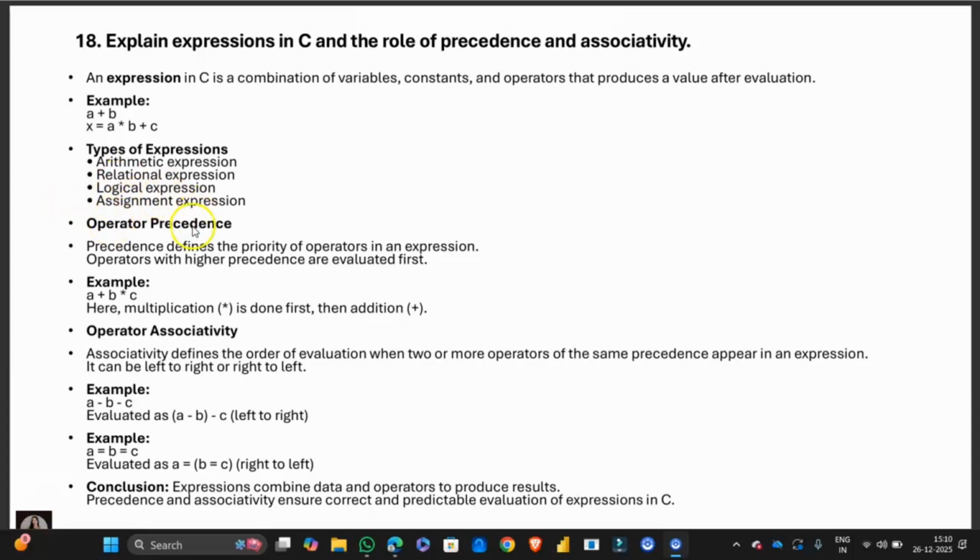Operator precedence defines the priority of the operators in an expression, which means the operators with higher precedence are evaluated first. Let us see an example. A plus b into c. Here multiplication is done first. After that, the addition takes place. Clear? First priority is for multiplication. After that, you have to go for addition. I think you also know about it very well.